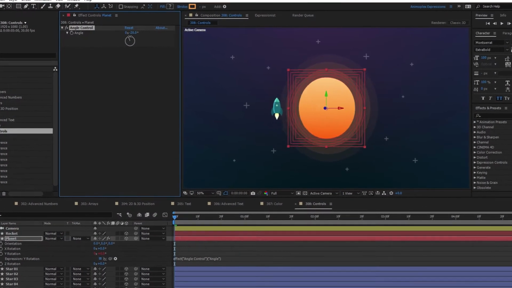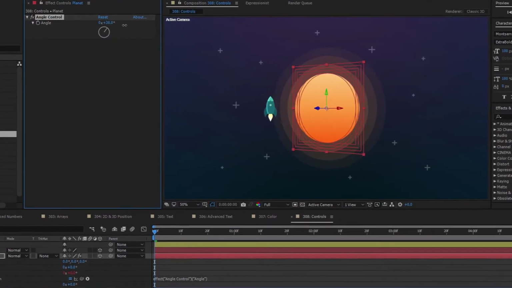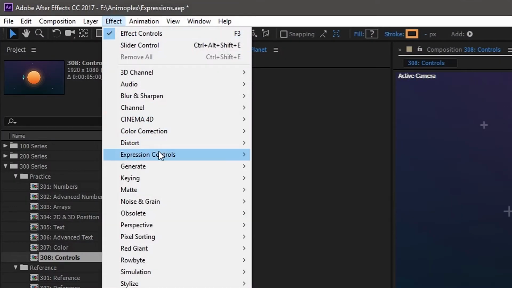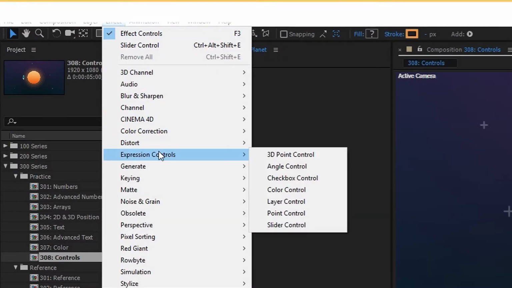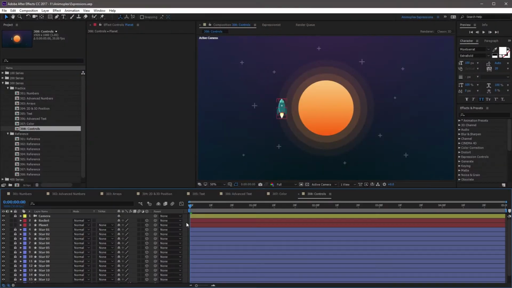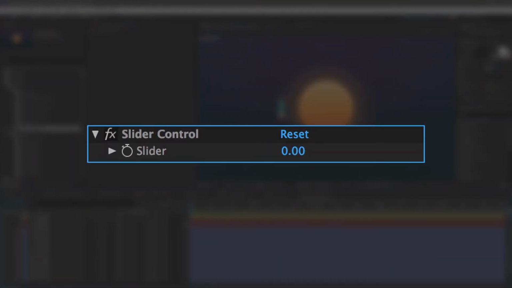An expression control is an easy way to link multiple values to one source that's intuitive and easy to use. You can find expression controls in the Effect, Expression Control top-level menu. Probably the most commonly used control, the slider control, is versatile and simple to use.